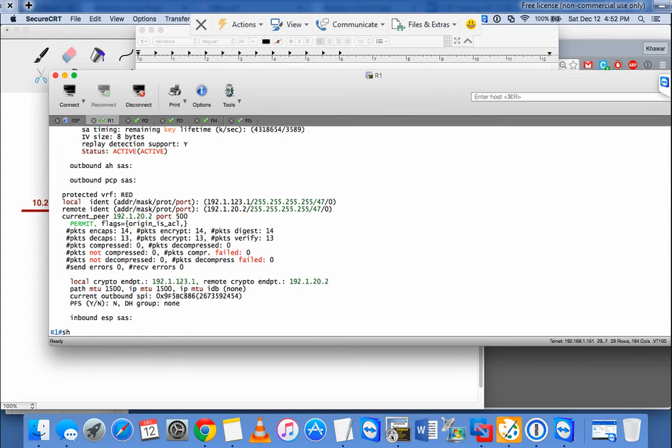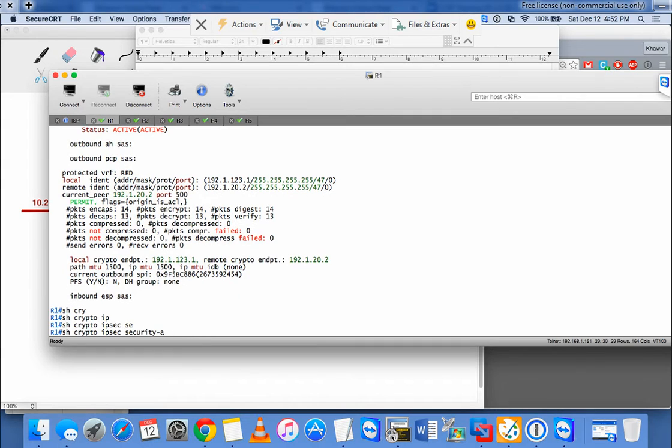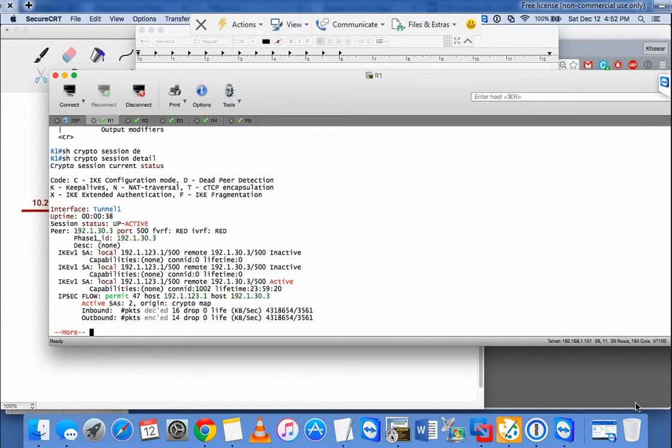There's another command that you can do, show crypto IPSec sessions, I believe, or crypto session details. Yep. Session details actually shows you that you have 2 VRFs, the front door VRF and the inside VRF. The internal VRF is set to red right over here.